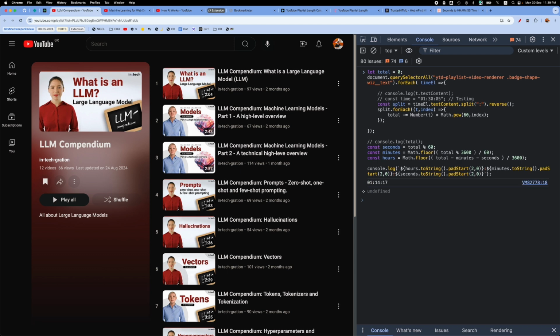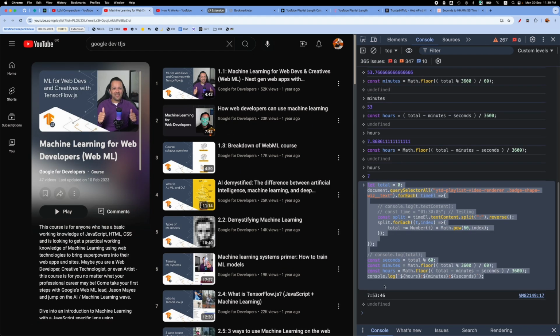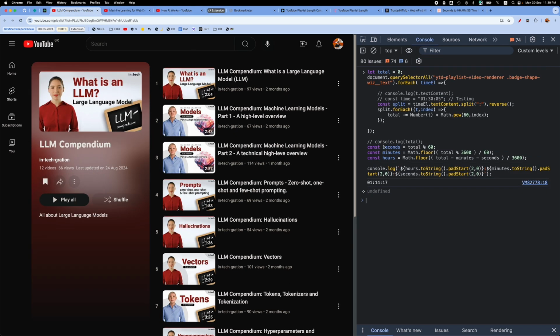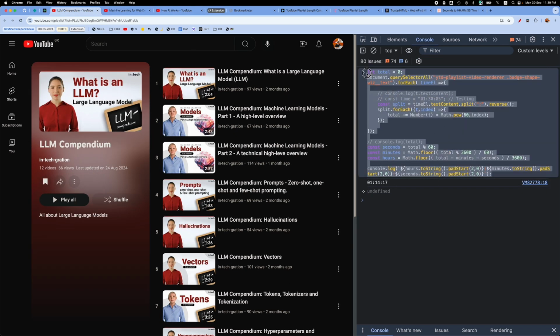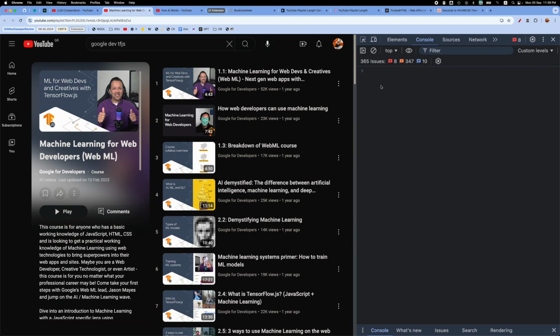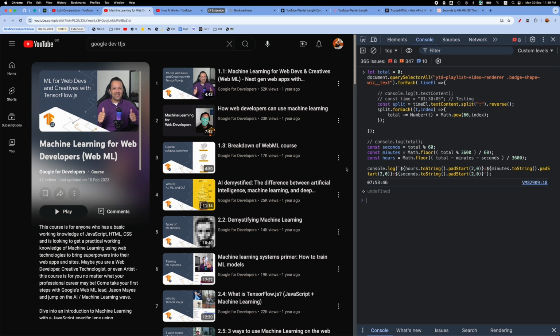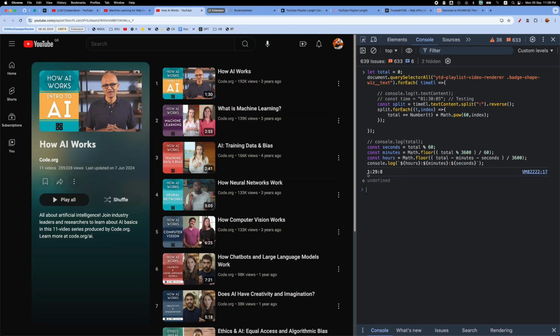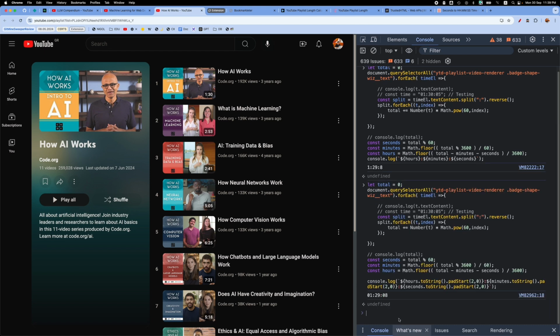Let's see if we get it back. Yes, and you can see here that we get 1:14:17. Let's try this final code also here. Yes, it's padded, and I think here we have also the hours and the seconds. Let's see if we get the padded 0 for both hours and seconds. So our algorithm seems to be ready.